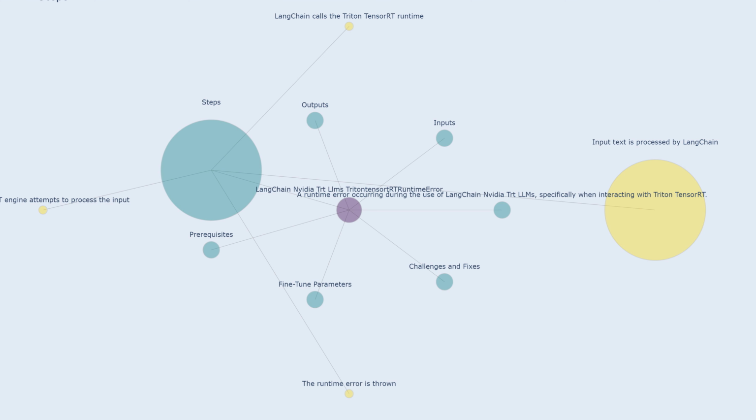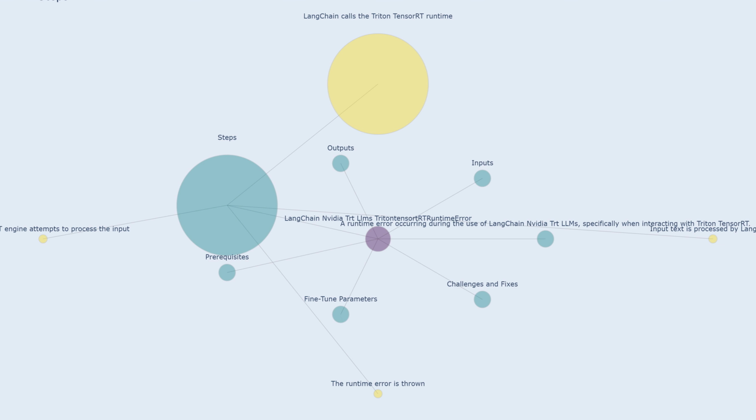Steps. The input text is first processed by langchain, a framework that provides tools for building and deploying language models. Langchain handles tasks like tokenization, encoding, and preparing the input for the TensorRT engine. Langchain then calls the Triton TensorRT runtime, which is a software library responsible for running the TensorRT engine. This runtime manages the execution of the engine and interacts with the underlying hardware.